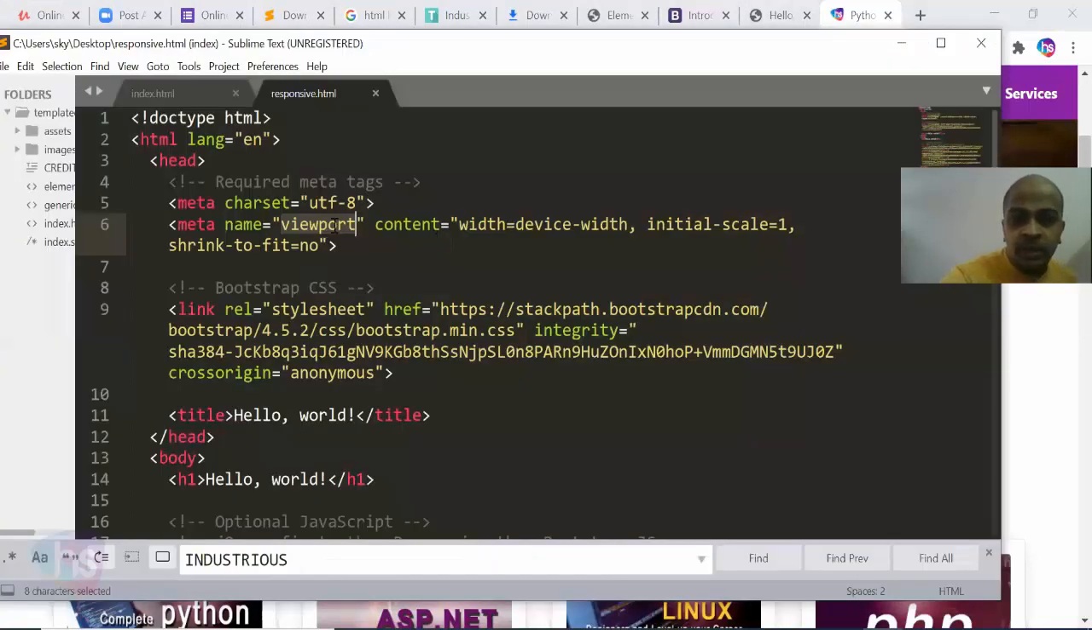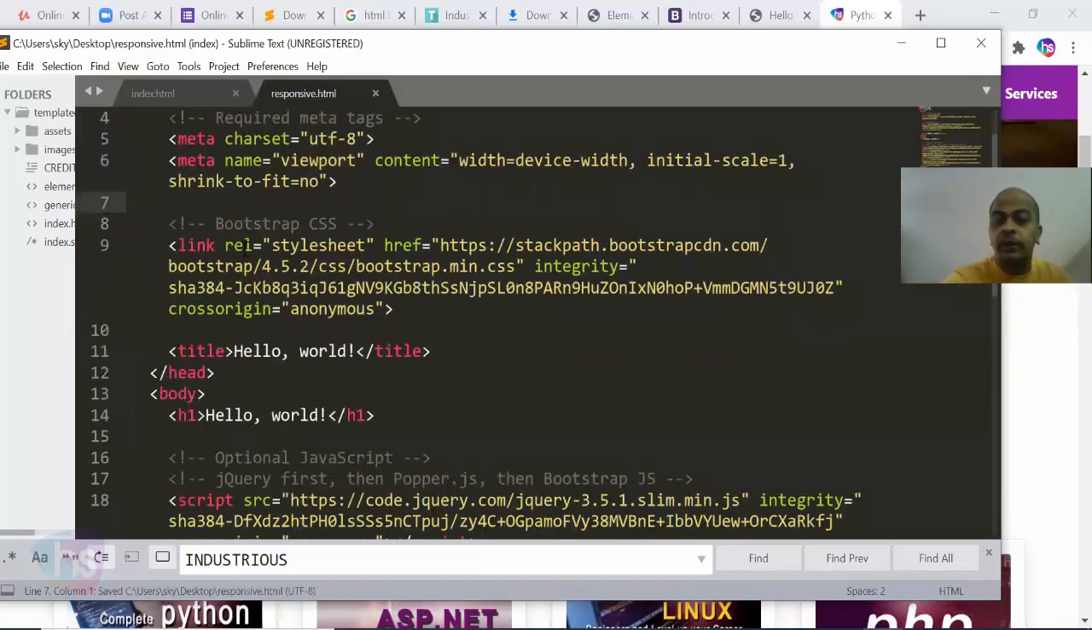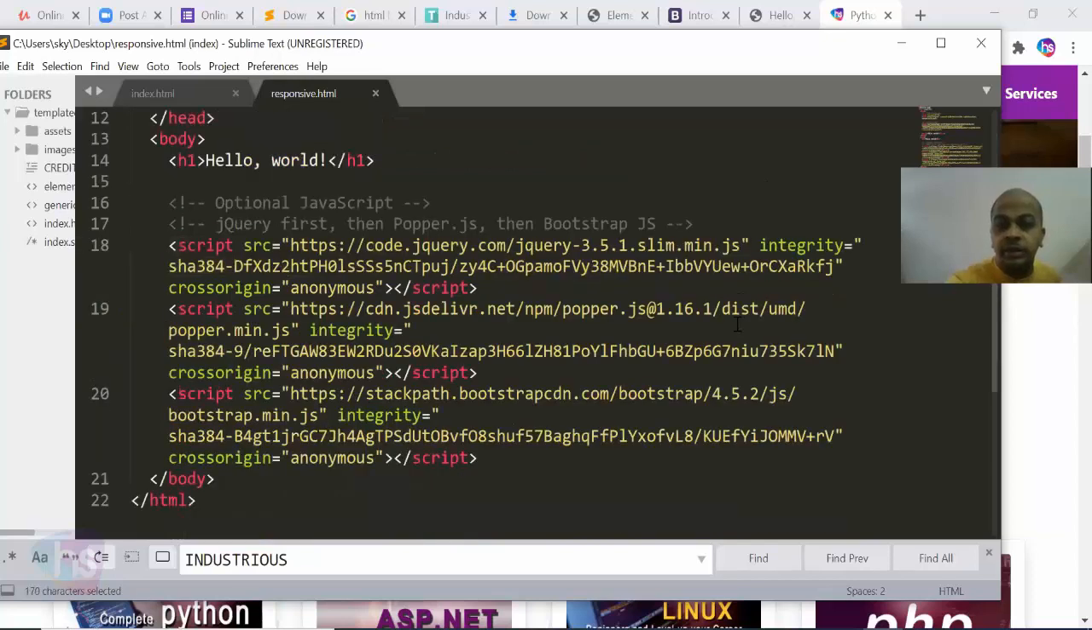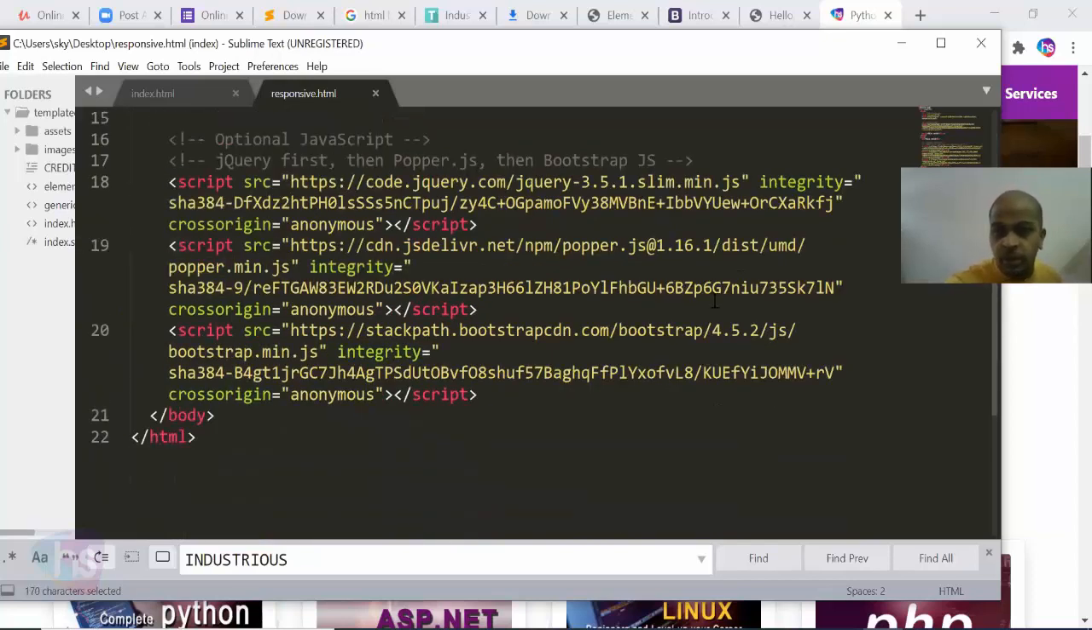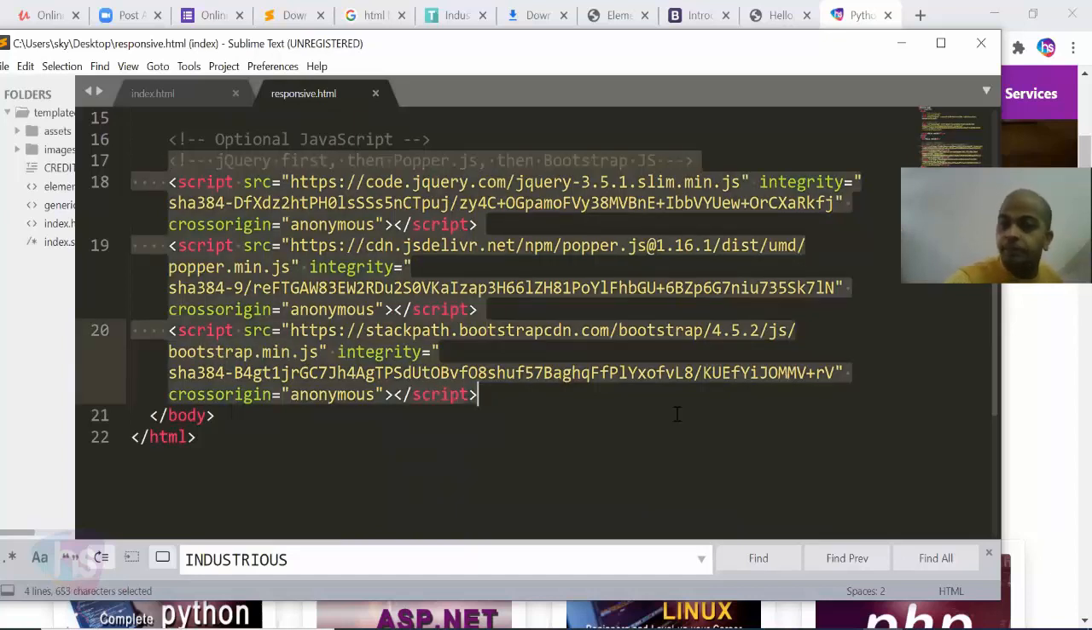See now here, the viewport takes care of your scale, like content width equal to device width and initial scale equal to 1, and shrink-to-fit no. Okay, these lines are very important. And also, by default, we apply CSS of Bootstrap only, so we are using this one. And see, we are integrating the Bootstrap framework over here. Now let's see, these lines are required to apply the Bootstrap framework using the CDN network.